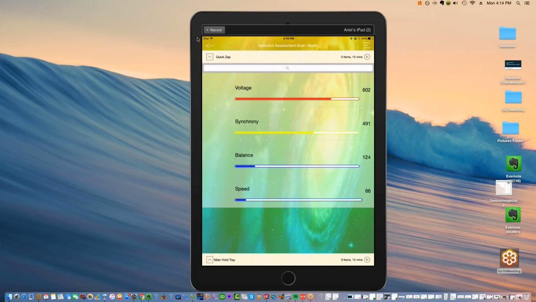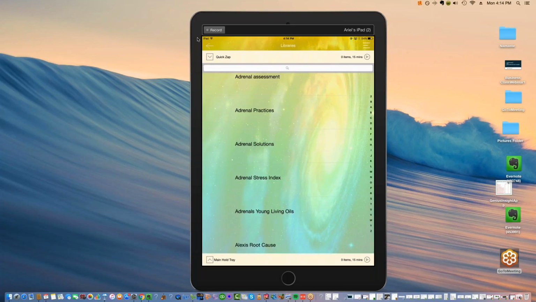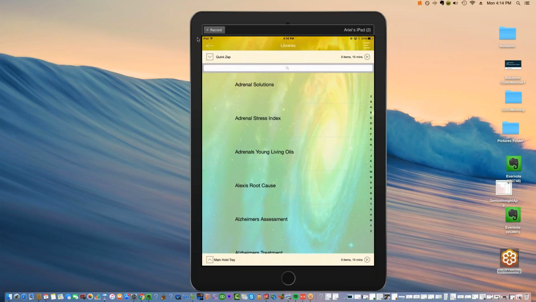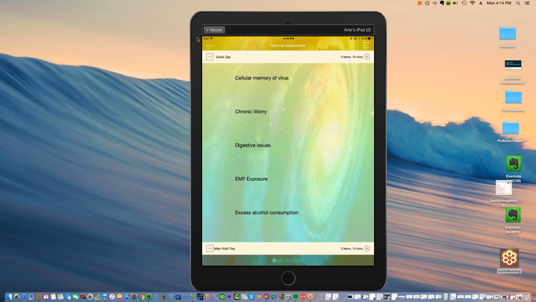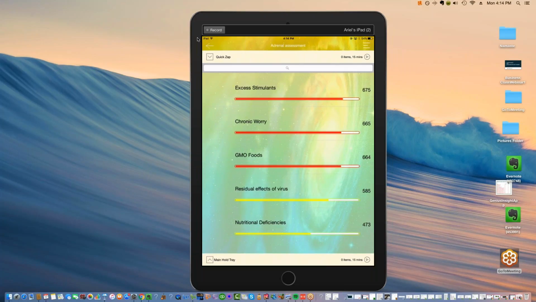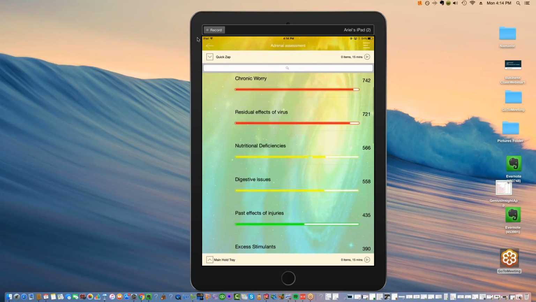Oh, these are still mixed up, I think. Well, that's adrenal assessment, brain health. I don't think I had adrenal assessment and brain health together. Let's try adrenal solutions. That is correct. That one's correct. And let's see what comes up here. Okay.